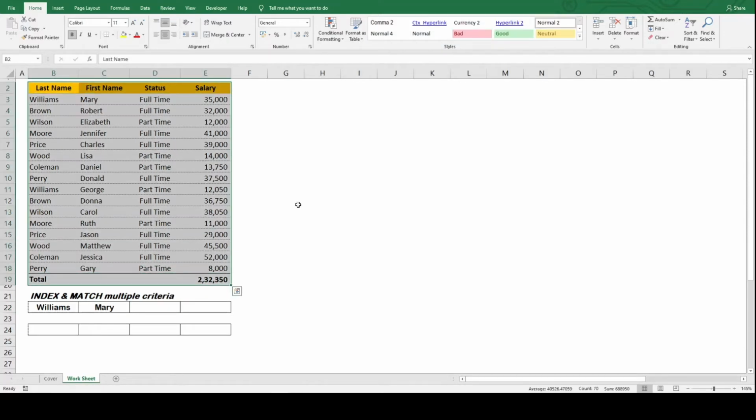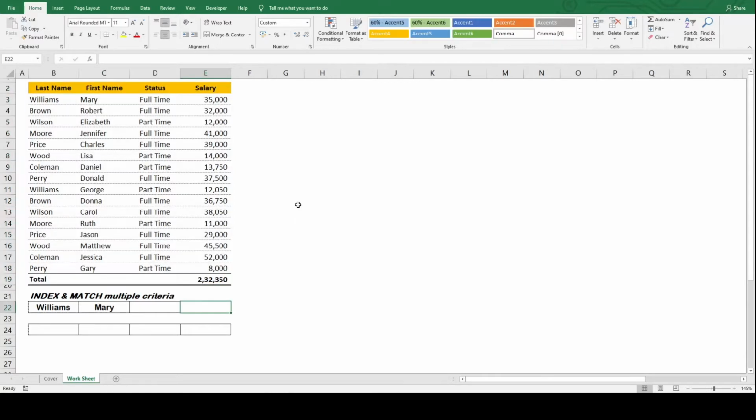So today we have the small table of employees, their first name, last name, status and their salary. A normal index and match function can be used to retrieve information based on one criteria. So that criteria could be first name, last name, to retrieve the salary for those particular employees.